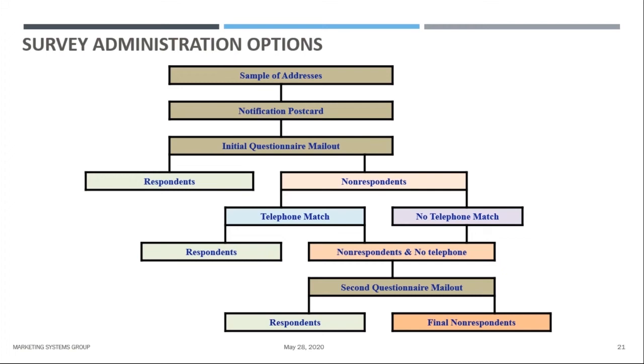A variation of that administration protocol is such that when the addresses are selected and the pre-notification postcards are sent out, instead of starting with telephone, you can start with the initial mail out of the questionnaire, and subsequent to that, you can chase non-respondents by telephone or additional mail outs and additional calls to reduce non-response as part of your refusal conversion process.